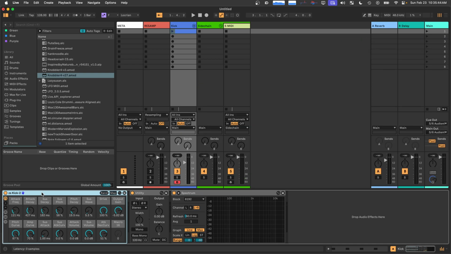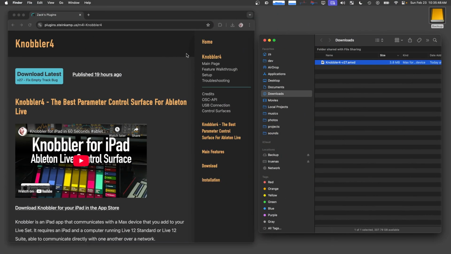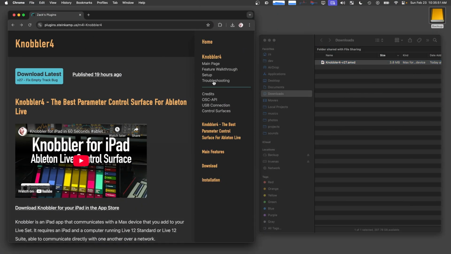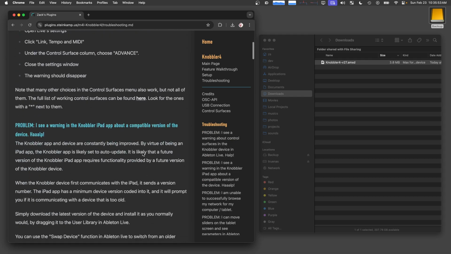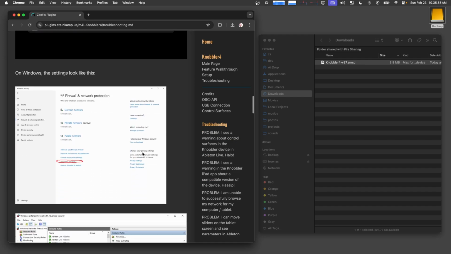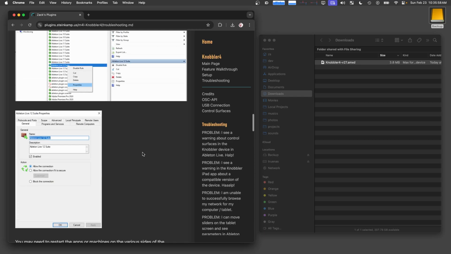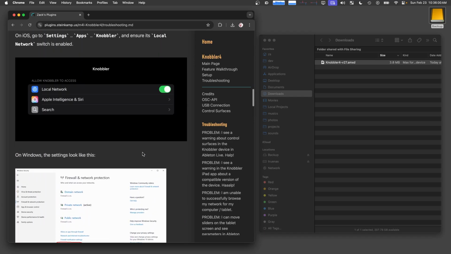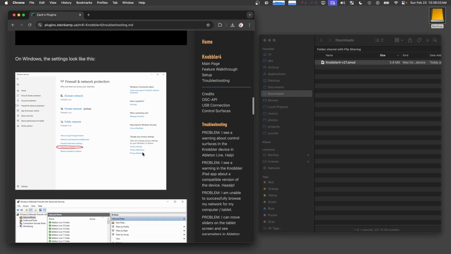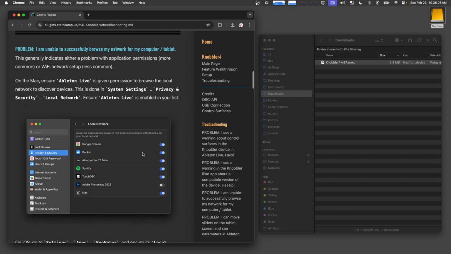If things didn't work perfectly smoothly, you can visit the troubleshooting page on the Knobbler homepage. That's right here, troubleshooting. And this has some common situations that may lead to things not working properly. Mostly they're related to how your network is set up, or maybe some choices that you made. Maybe when Ableton first started, you were prompted, do you want to let Ableton find things on your network? Maybe you said no because you thought, why does Ableton need to find things on my network? Well, here's a good reason why it does.